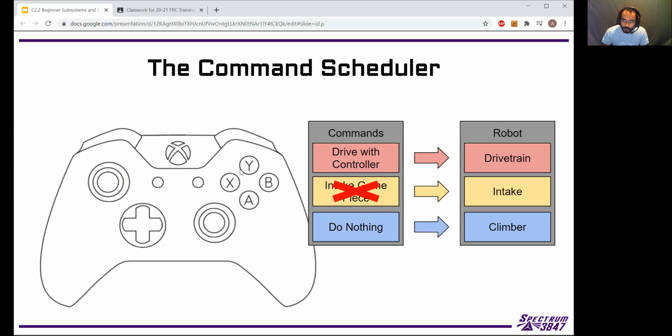Once we let go of Y, so once the driver lets go of Y, if it was set up to where it's only running while held, the scheduler would cancel intake game piece. It would be like, okay, we're no longer intaking, the driver let go of the button. And it'll check to see if intake has what's called a default command, which is something that gets run when nothing else is being told to run.